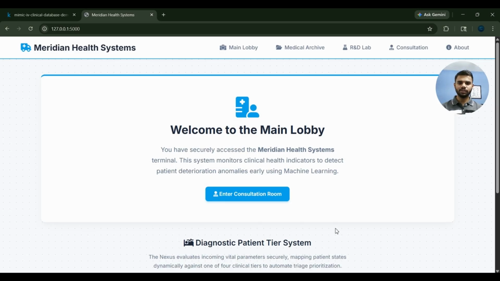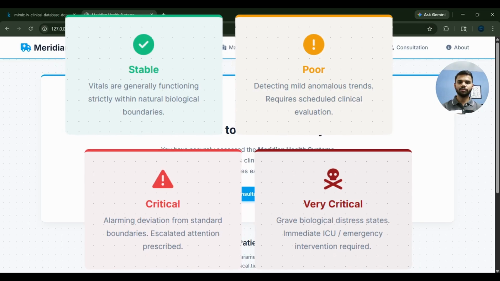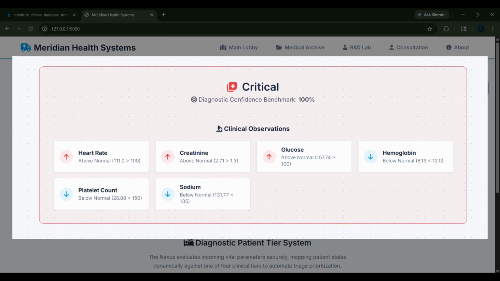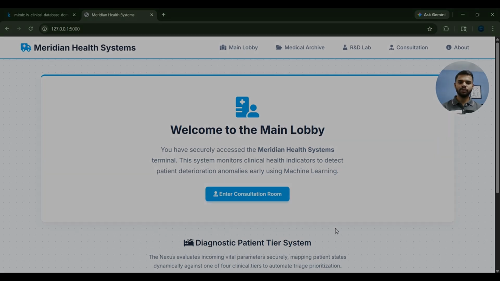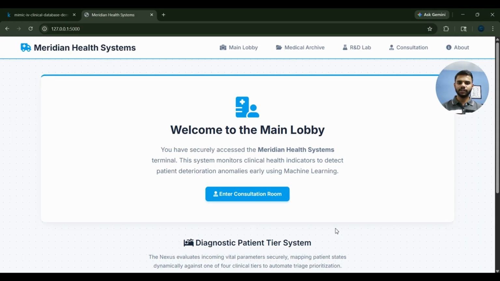After taking the patient's details, this system classifies the patient into 4 clear health states, starting from stable to very critical, making severity easy to understand. But the most important part is that it doesn't just predict, it explains, highlighting exactly which parameters are abnormal, so you come to know why the prediction was made. Also, it allows you to compare different AI models and see how the model selection impacts the result. So with that context, let's move into the system and see it in action.